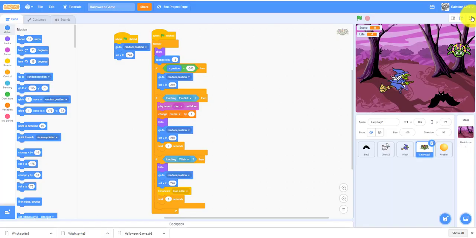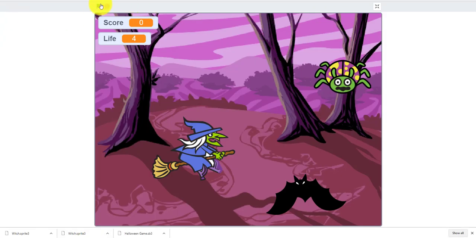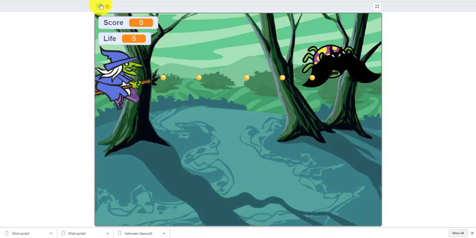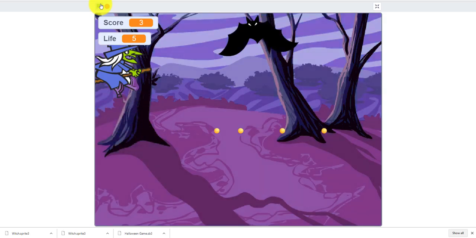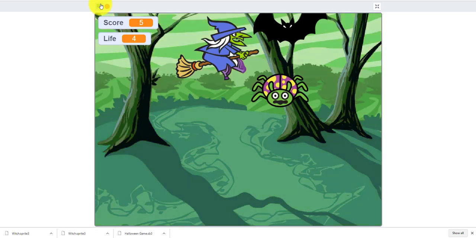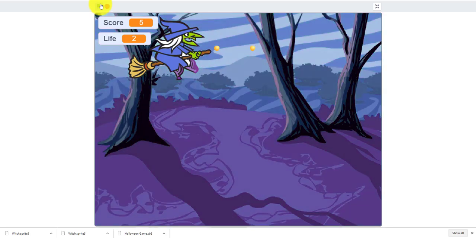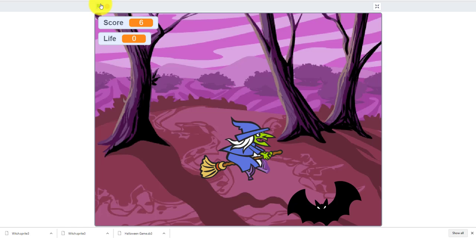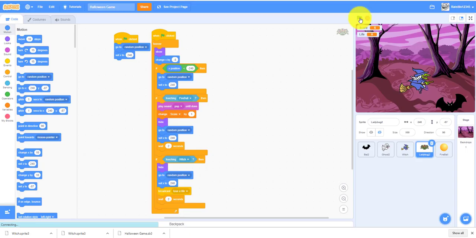When you play, you move around with the arrow keys and you press the space bar to shoot the enemies. If you get hit, you'll lose a life. When you lose all your lives, you lose. See? When your life is 0, you lose. So without further ado, let's start our project.